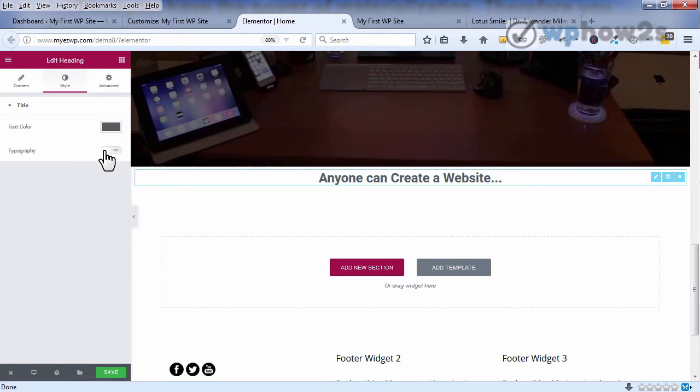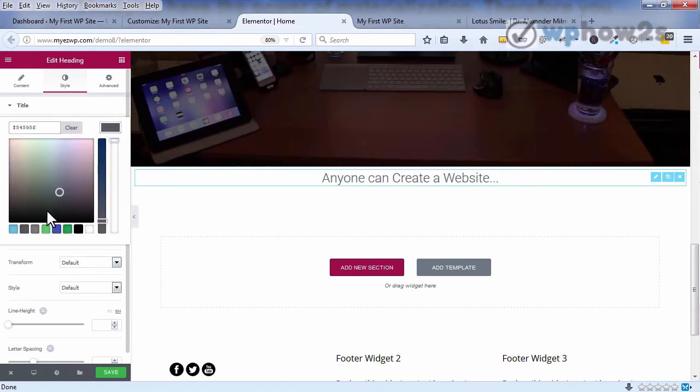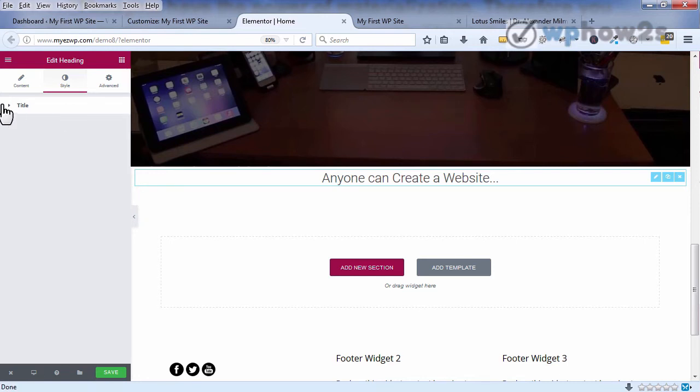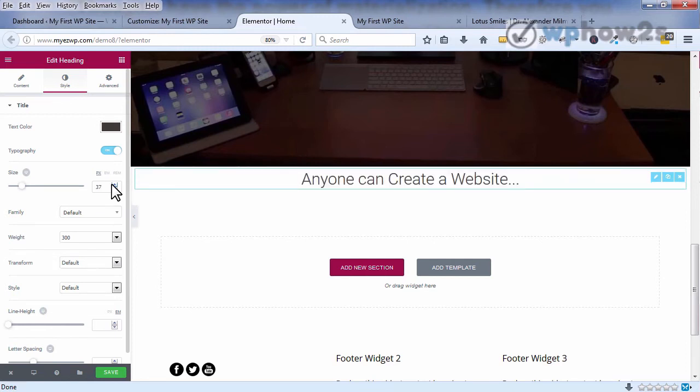Open up the title again, turn on the typography. I don't like it quite so bold, so I'm going to make it less bold, maybe like that. I'm actually going to change the color, make it a little bit darker, so I think I'll just maybe like that. There we go, like that. Close that color out again. Let's see, open up that title again, typography. And the size is actually pretty good, but I'll just change it a little bit maybe. About like that. Everything else looks pretty good.